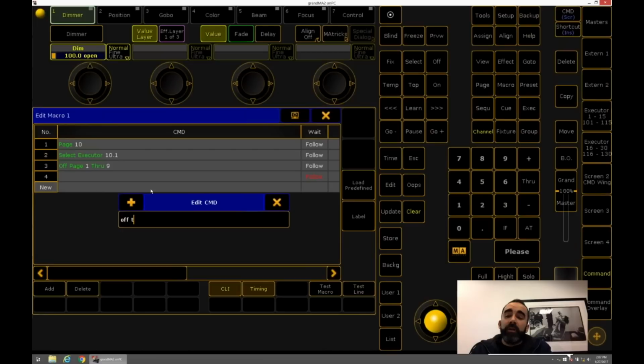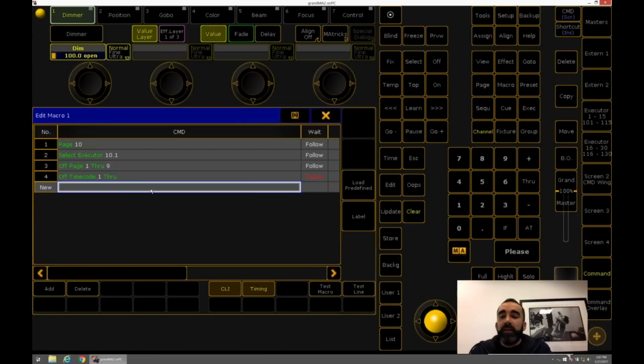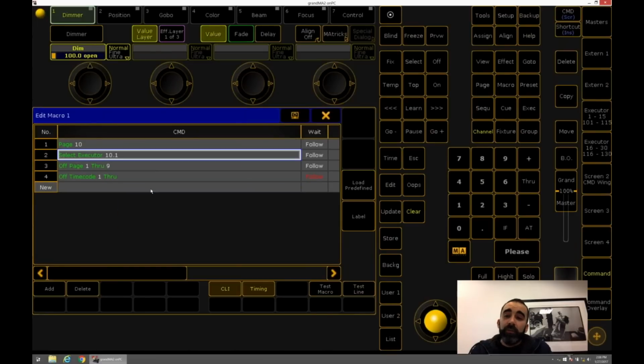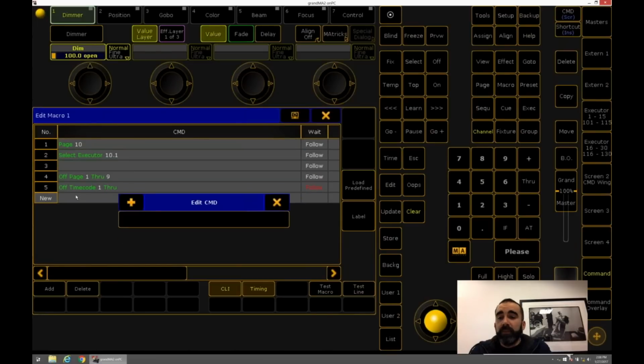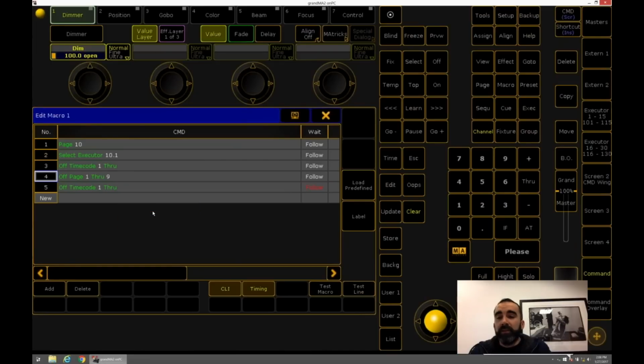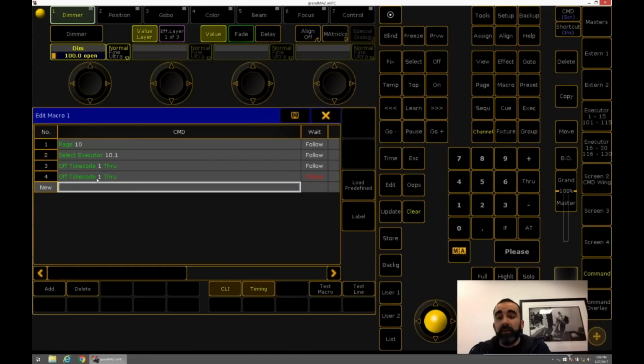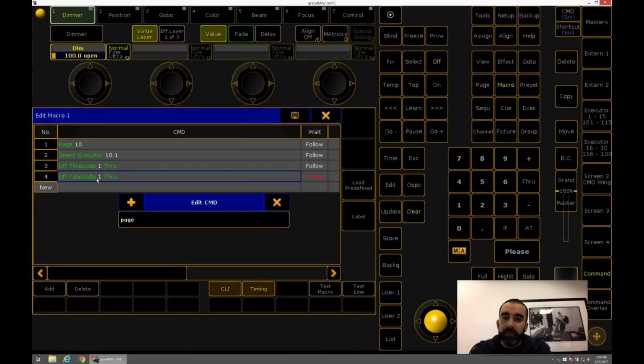Then you want to make sure to off timecode 1 through. And actually, I did this in the wrong order. Before you off all your pages, you should actually off your timecode first, because your timecode can actually restart your executors. Can there be multiple timecodes playing, Will? Yep, all of them can be playing. That would be a little weird, though, because then you'd have executors running on all pages. I don't know if you want to do that.